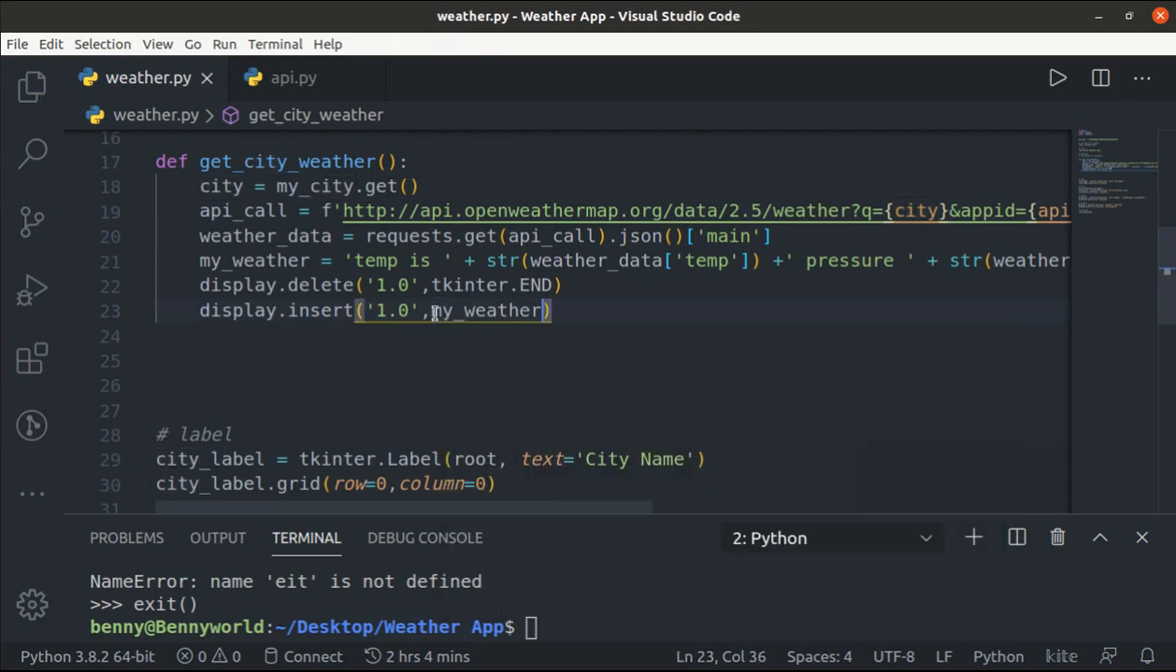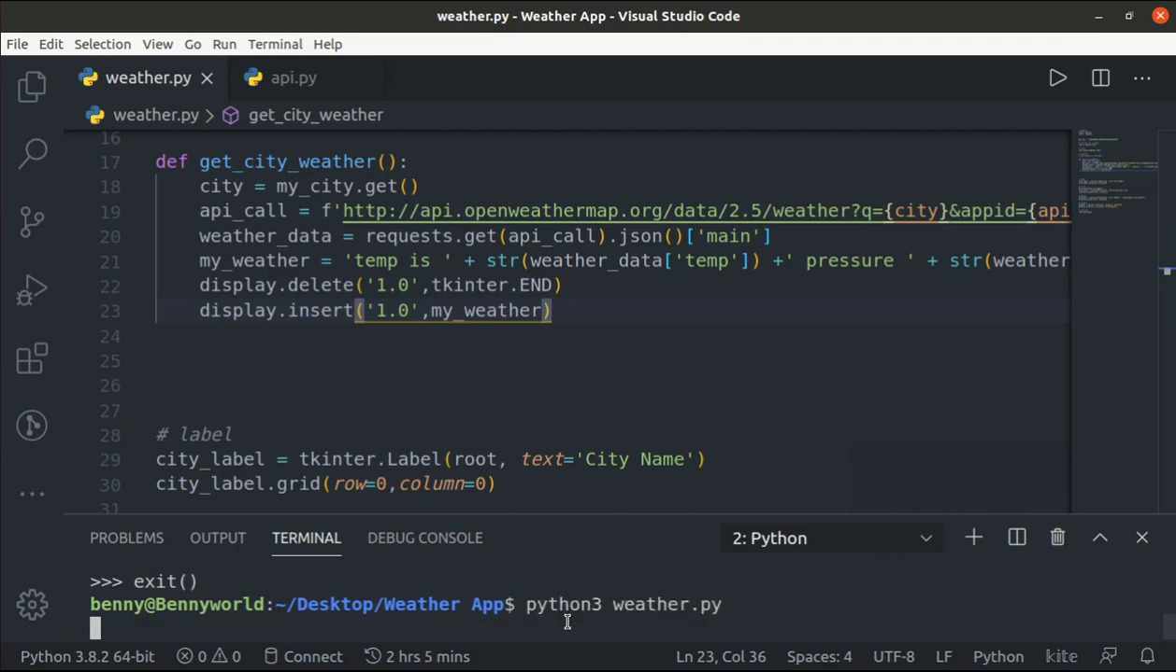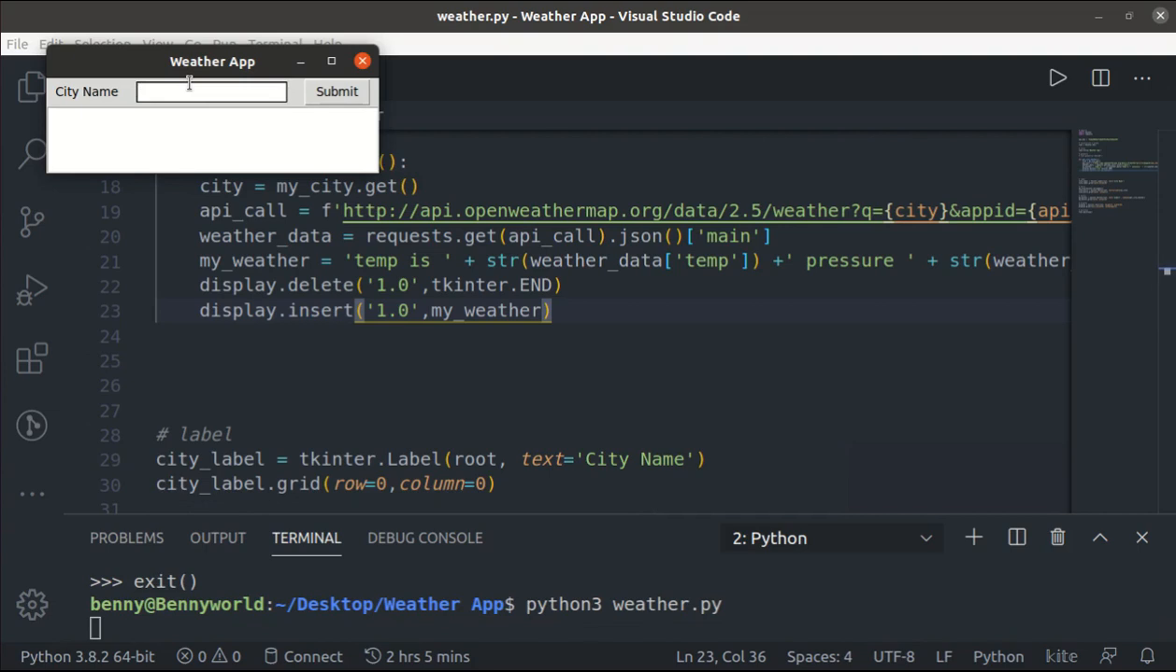So let's run this. Let's run python3 weather.py, okay? So I'll say Boston. You see, temperature is this, pressure is this, humidity is this. You can say Nairobi. Temperature is this, humidity is this. So let's say we say Nairobi.